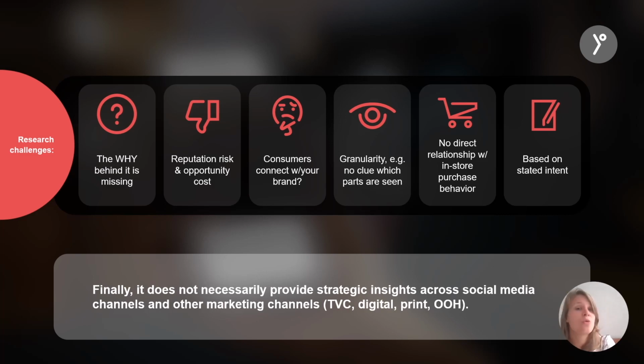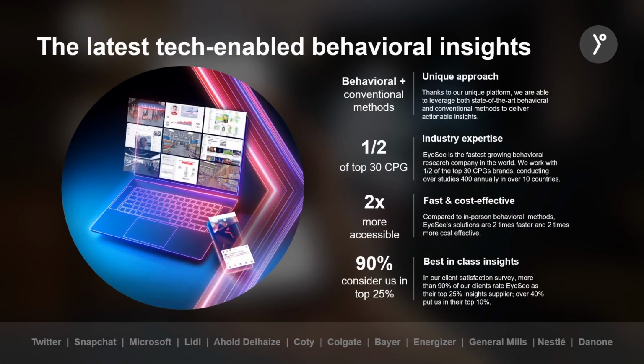And that is also where we're playing with EyeSee. I just wanted to take a brief moment to introduce EyeSee. We're a market research company that, by using a mix of behavioral and traditional methods, strives to make tech-enabled behavioral insights accessible. The reason we advocate for a combination is very simple: different methods uncover different aspects of consumer behavior.